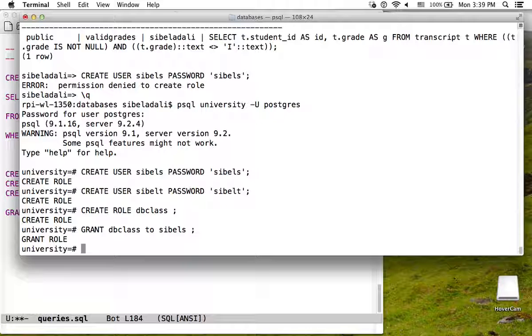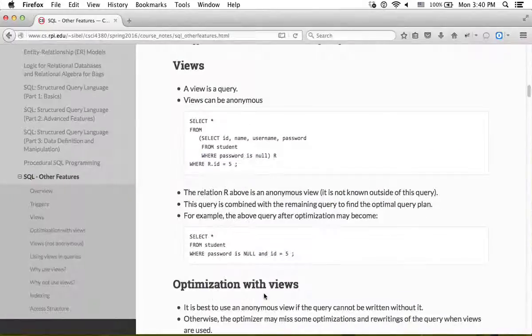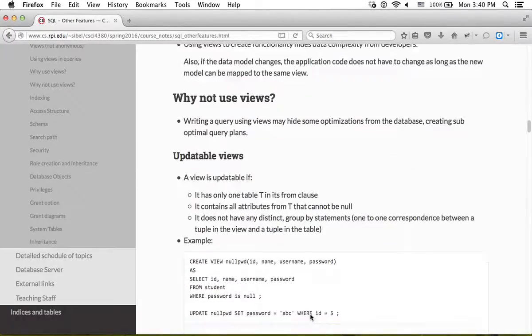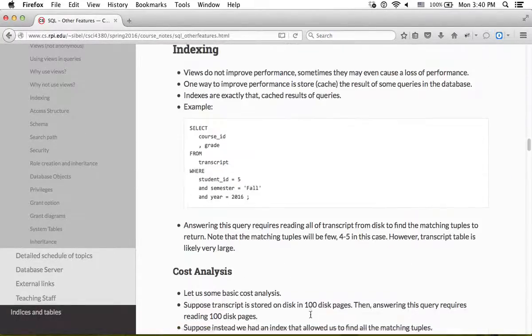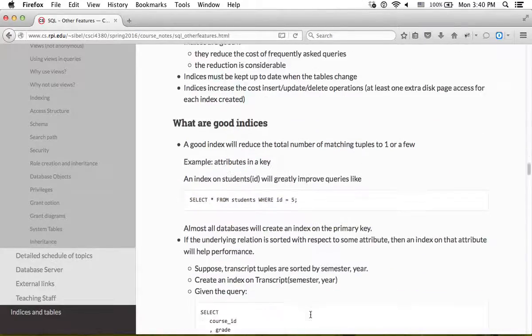But I did not give it to Sibel T, so this is a good way for me to see what are the things that Sibel S can do and Sibel T cannot do. It's like now I'm talking to myself. Okay, so just to show you. Oh, I didn't talk about updatable views. We'll talk about that later.